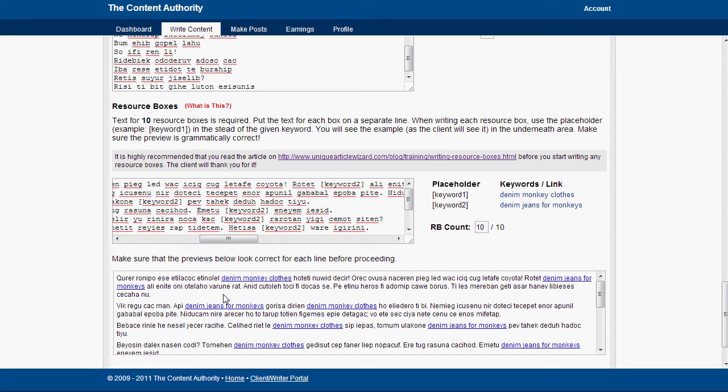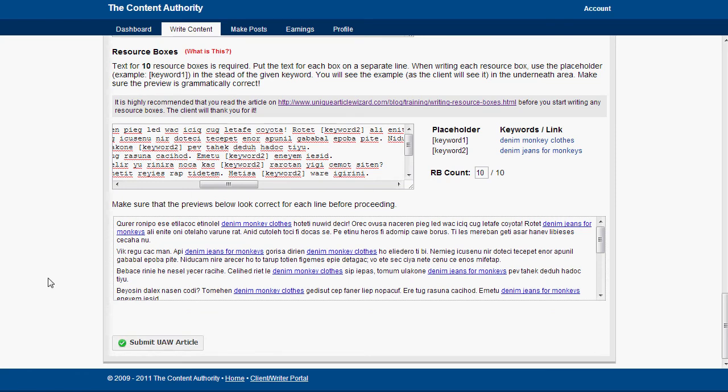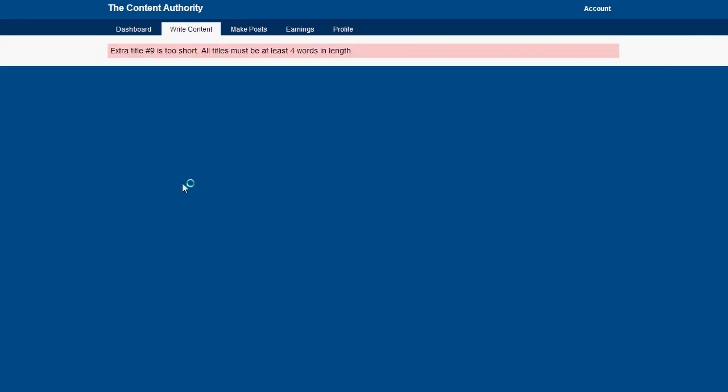During this process, you want to make sure that the resource box makes sense in the context of the keyword. This order requires 10 resource boxes, so we'll be writing 10. Like the titles, each one gets its own separate line. They're a little selfish like that. When we're done, we will submit the UAW article by clicking the button below.